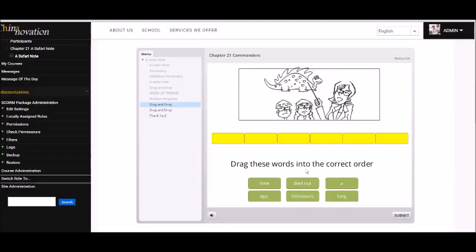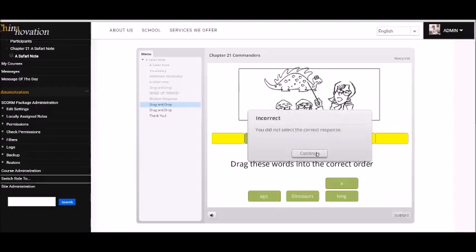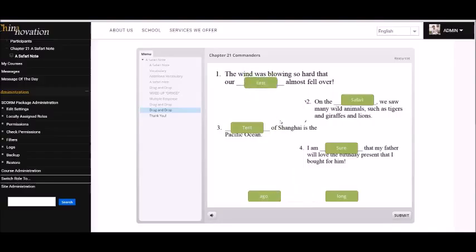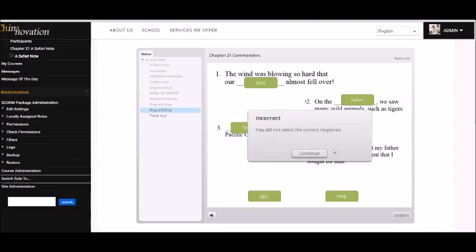I'm not going to go through them all this time. I'm just going to drag a couple just to show you and then click submit. Obviously I was wrong again. This one's slightly different. You've got 6 options and only 4 holes. So make sure that you get the right 4 words in the right 4 places. Click on submit. It'll tell you if you're right or wrong.